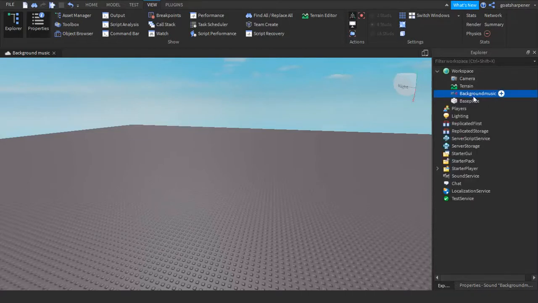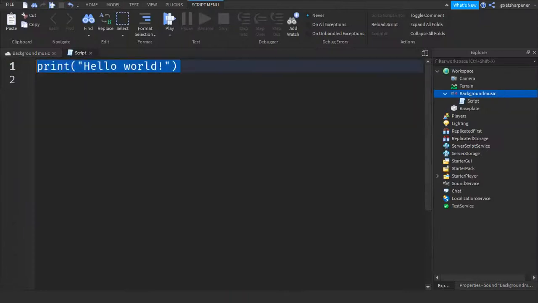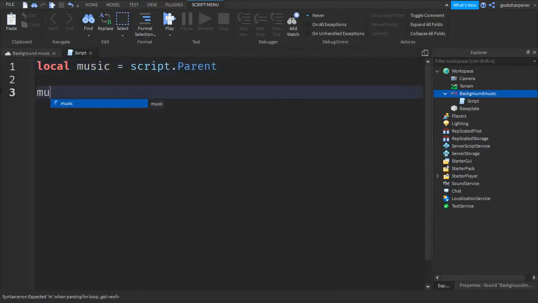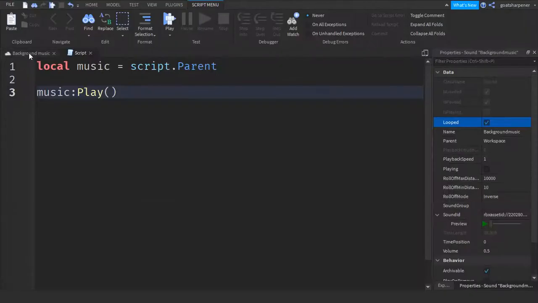So the last thing we need to do is add in a script, so under background music, click the plus, and enter in a script. And then you can write what I write. So local music equals script.parent, and then go down two lines, and then write music:Play. And the last thing we're going to do is go into the properties of it, and if you want the music to keep on playing, just press looped, and now you're done.